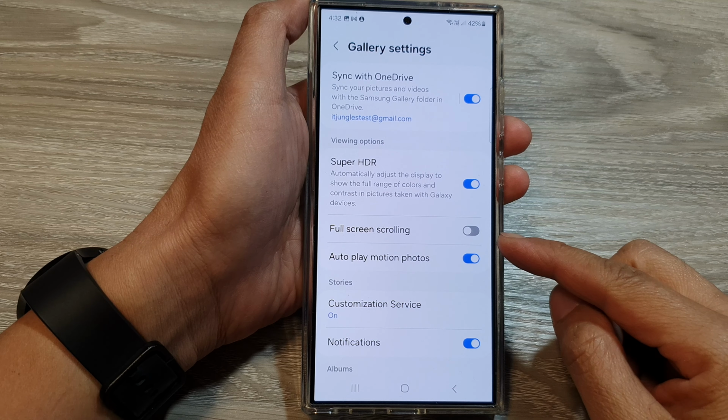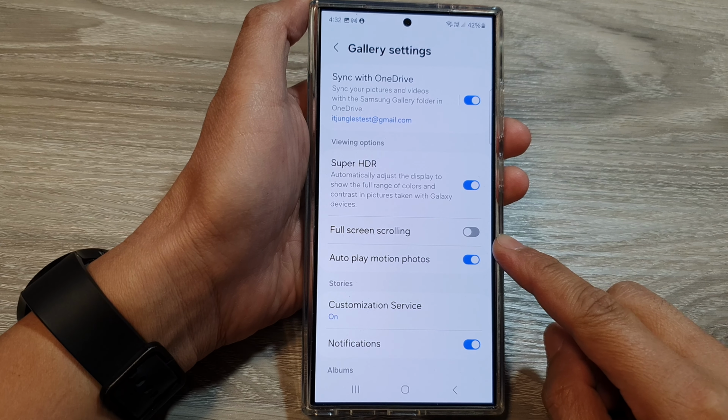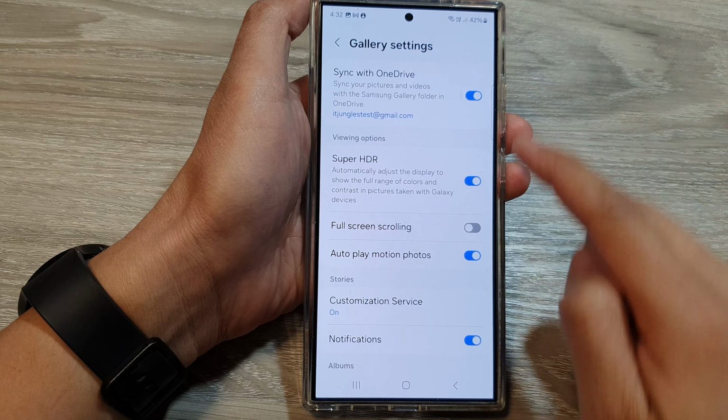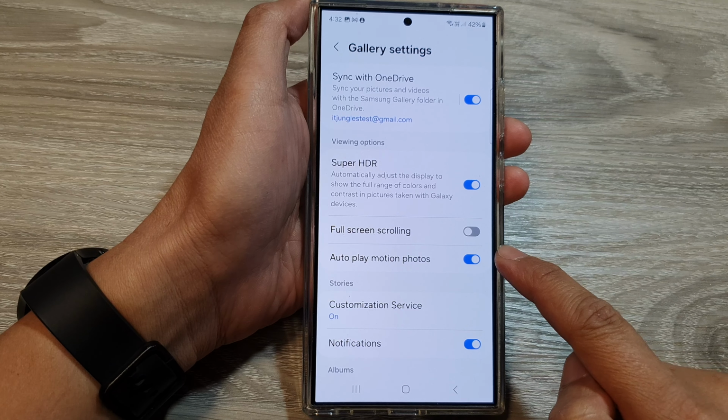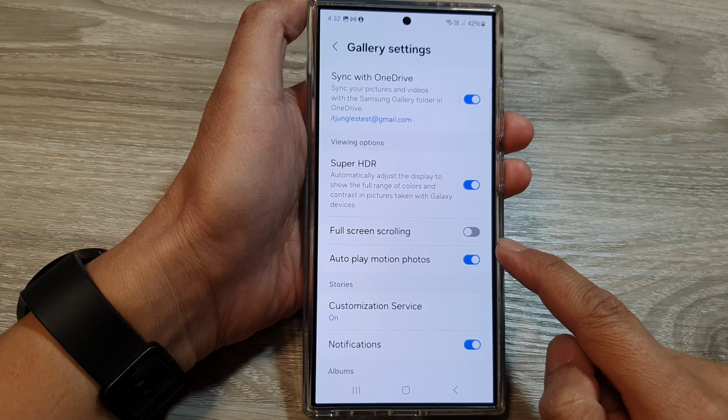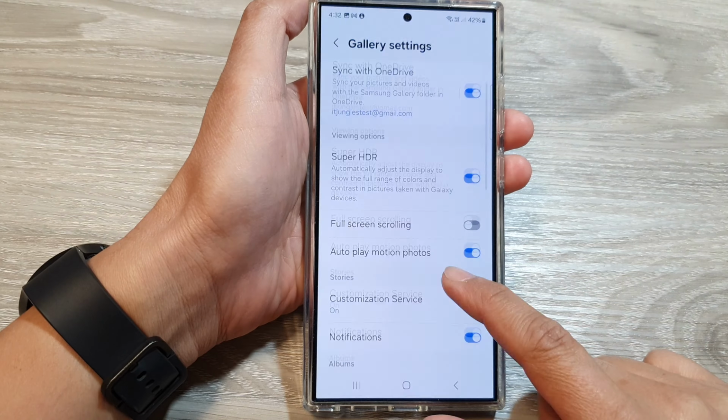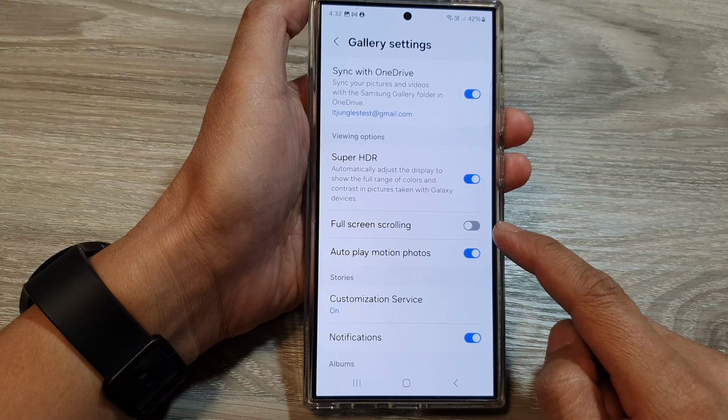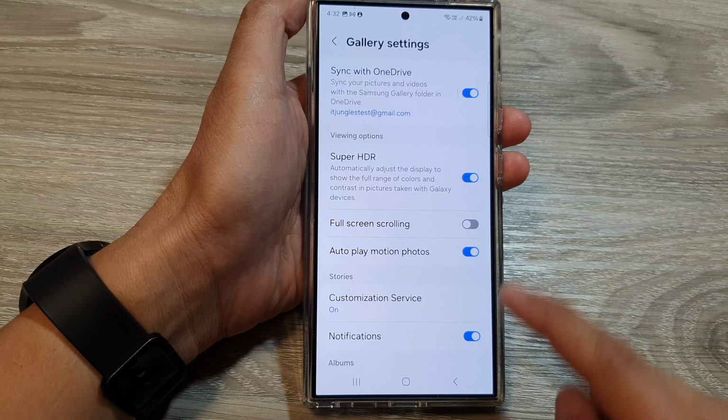In this video, I'm going to demonstrate the use of picture gallery full screen scrolling on the Samsung Galaxy S24 series. Now first, you need to turn on this feature to make use of it.